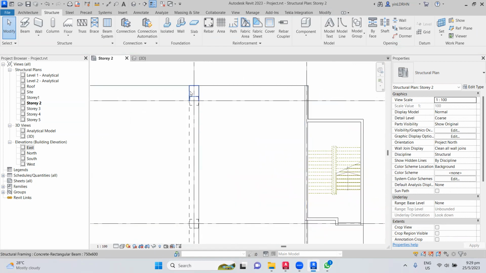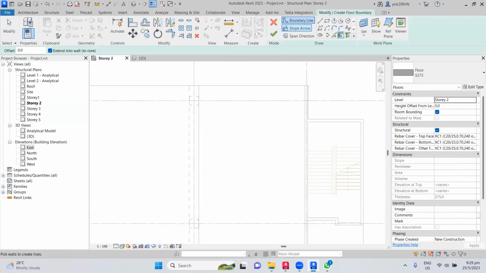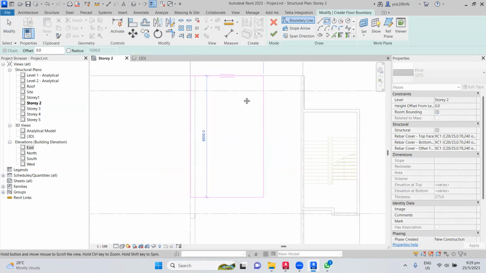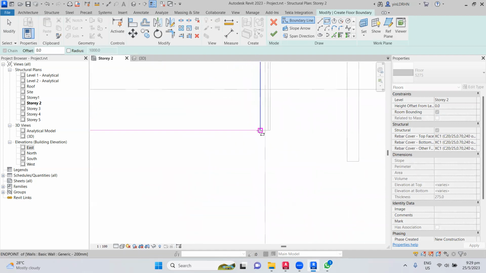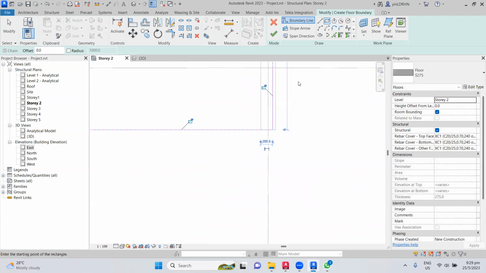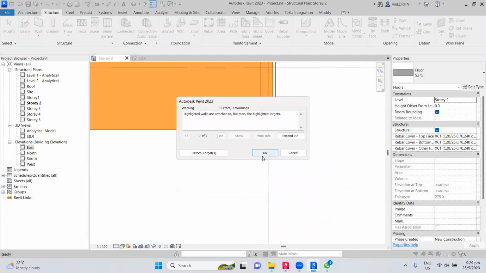So I'm going to draw from here to here. Okay. So same rectangular slab. Right. So I go until the edge of the wall. Okay.